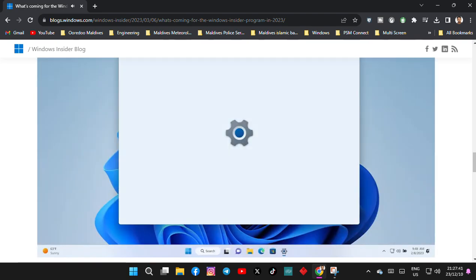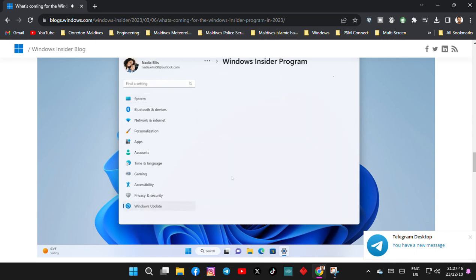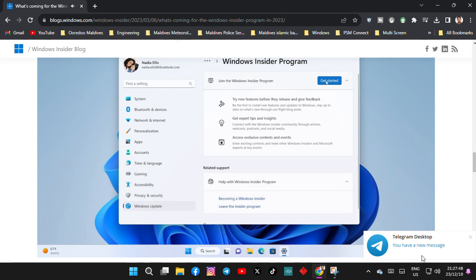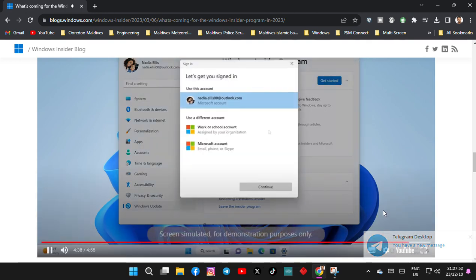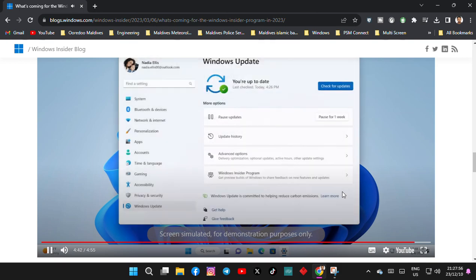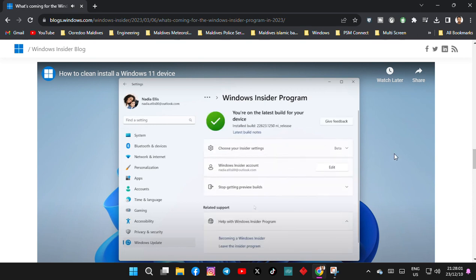After the device setup is completed, go to Settings, Windows Update, Windows Insider Program to enroll your device to the Windows Insider Program again, making sure you select the Windows Insider channel that is right for you. Once you've gone through the enrollment steps and the new preview build is installed, you can start previewing Windows 11 in your selected Windows Insider channel.